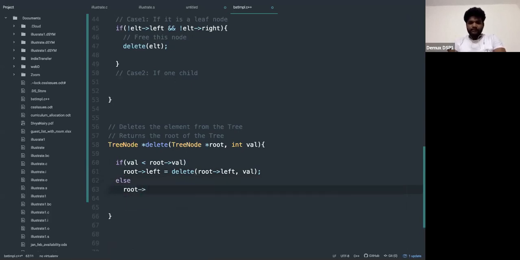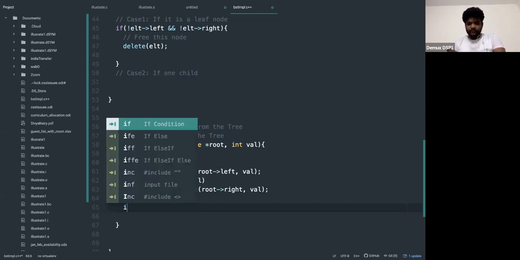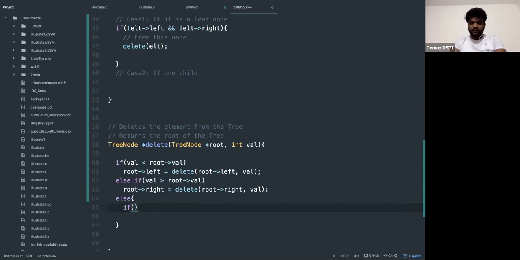If it is in the right subtree, then just delete and return. If they are equal, then basically now you found it. So then you have to now delete this, right? So now here you have cases. So let's see the cases. The first case is if it is a leaf.